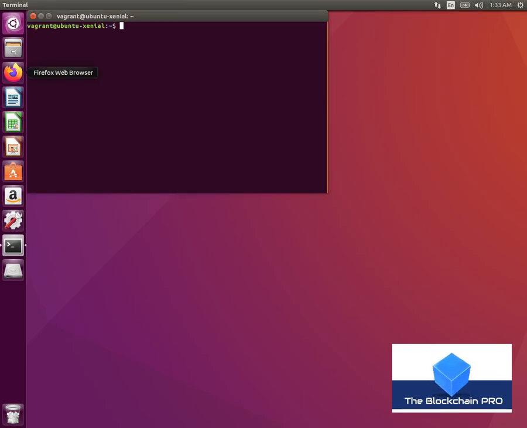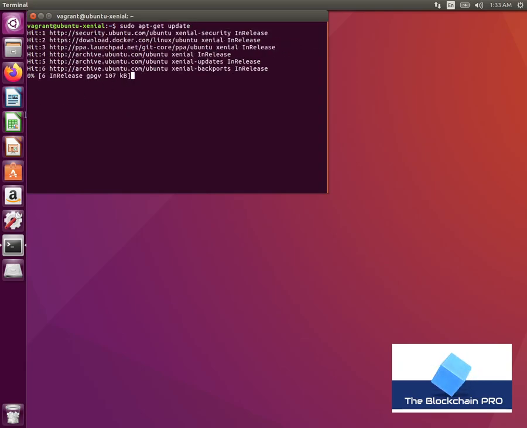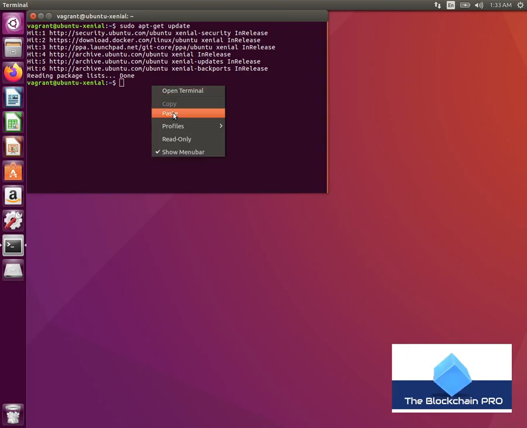First thing we want to do is upgrade any of the dependencies, and we do this by issuing the sudo apt-get update command. The next command is sudo apt-get install for some of the apt utilities.